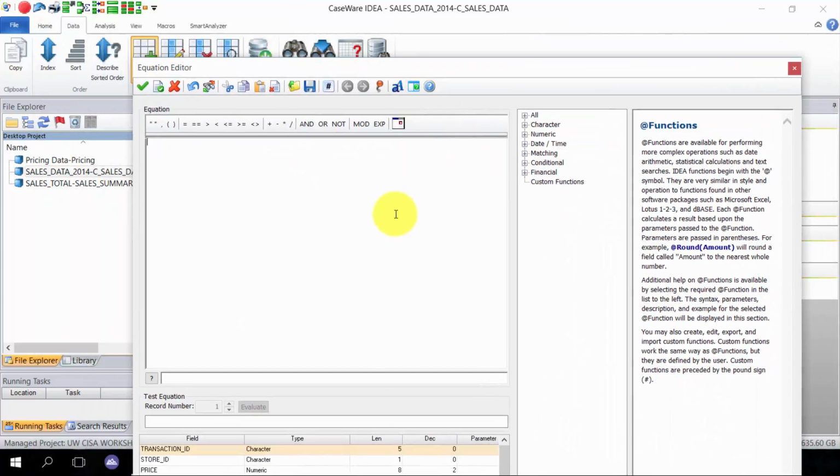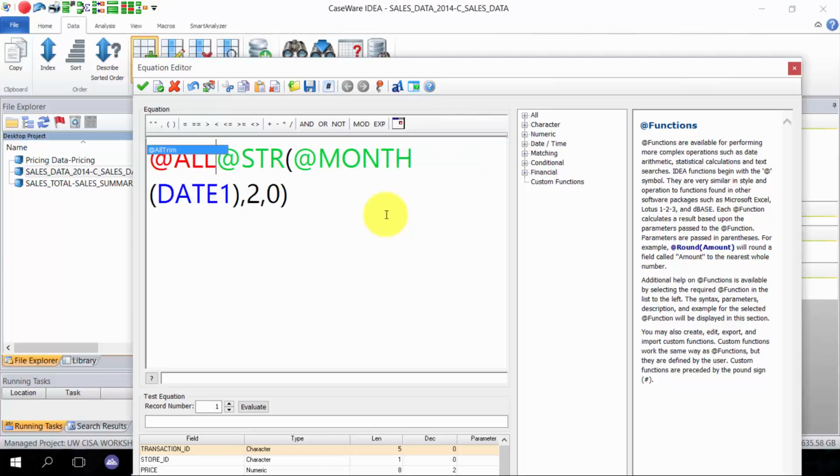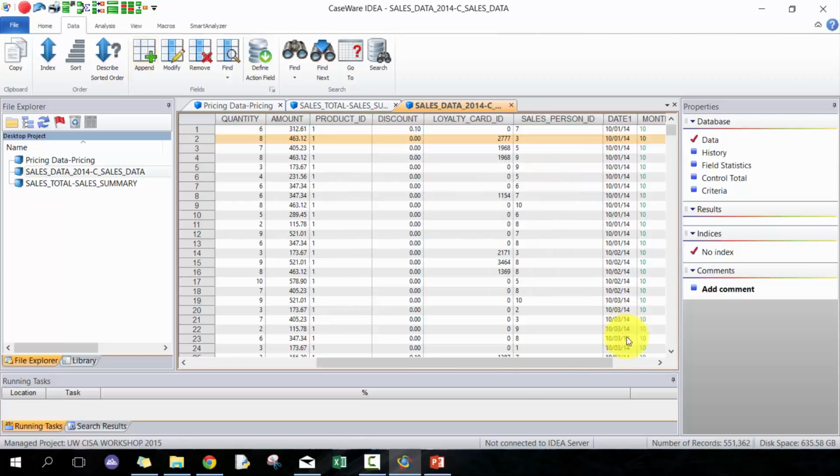Here I have my equation editor, and I'm going to use this function called month, including the date field here. But now I need to convert this month, which is currently numeric, into a character. I'm going to use the function called str, which is short for string, and it's going to ask me for the number, the length, and the number of decimal places. I also want to include alltrim to get rid of any extra spaces, especially for months that are only one character long. For example, January, which is month number one. I want to be able to compare the two properly. So we're going to click on evaluate, and we can click the equation editor to view that it's a valid character. And there you go.